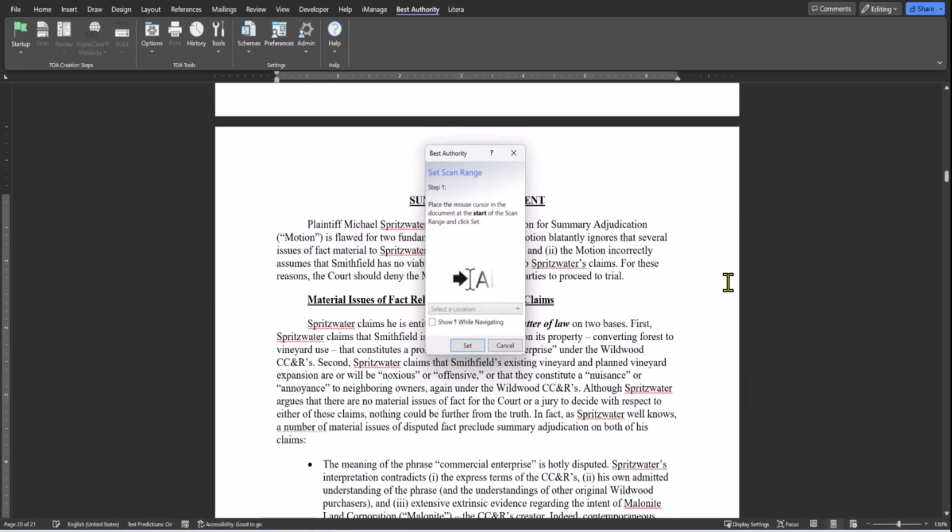And the next thing I'm going to get is a dialog asking me where I want to set my scan range. Of course, I could just scan the entire document, but there's a lot of content at the beginning and at the end of the document that we know is not going to include any citations and maybe could be read as such, especially in a TOC. Sometimes you get the V in there and it would erroneously pick a table of contents entry as a potential citation. So we don't want to do that. We want to set the scan range.